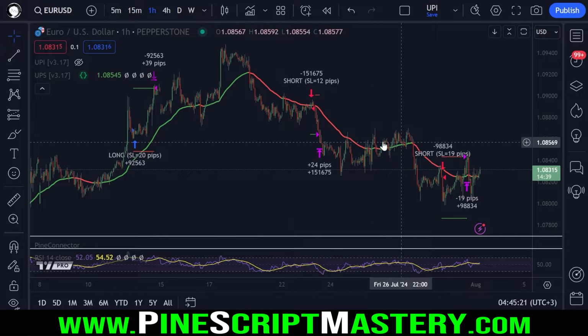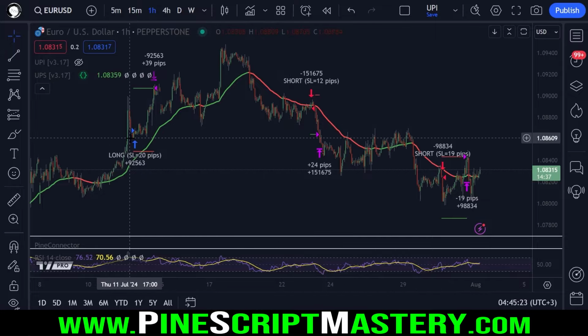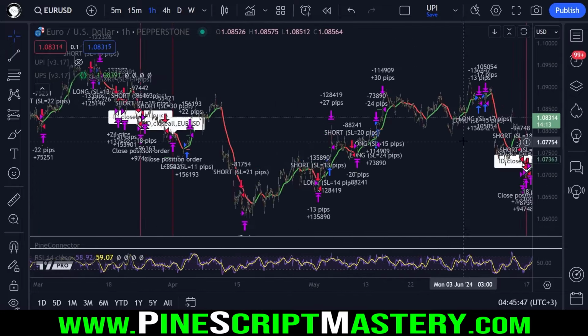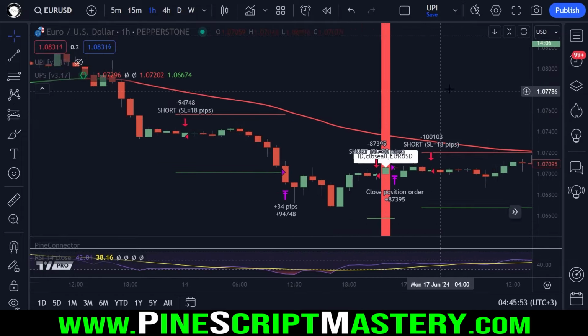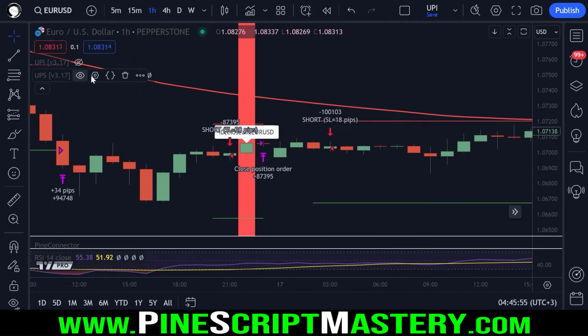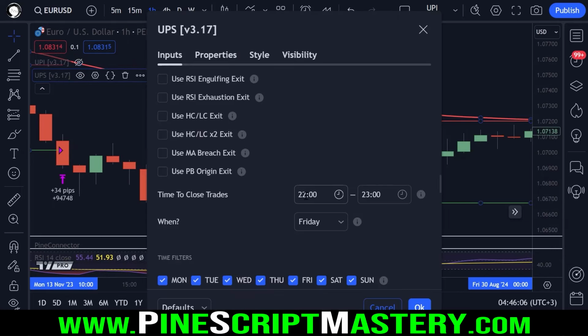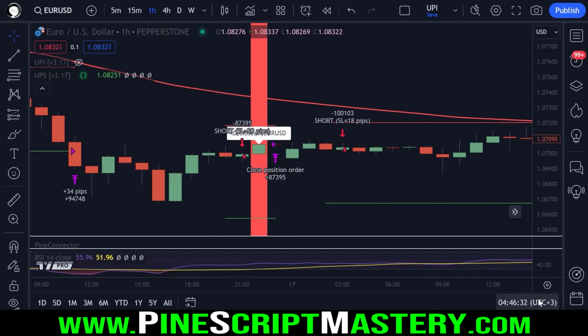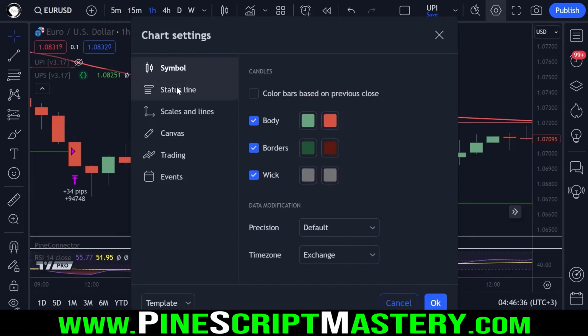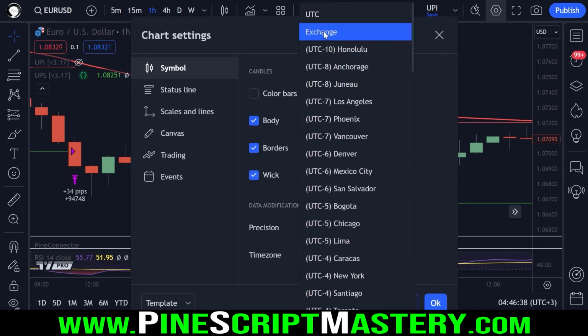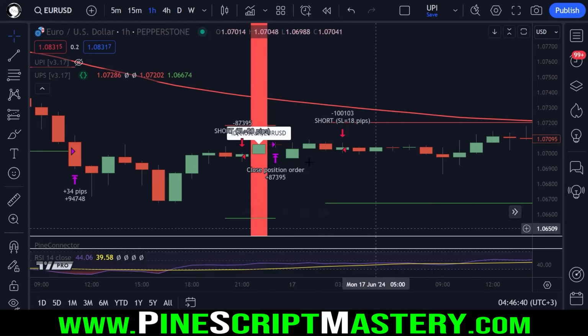So what I need to do here is find a Friday with an open trade. And if I zoom out my chart here we go. We are closing a trade out right here on a Friday. So if I zoom in, what's happening here is I've got my time to close trade set to 10 p.m. on a Friday. This is in the broker time zone. So I've set my chart up to, if we go to settings, symbol, time zone is set to exchange. So everything's lining up here.